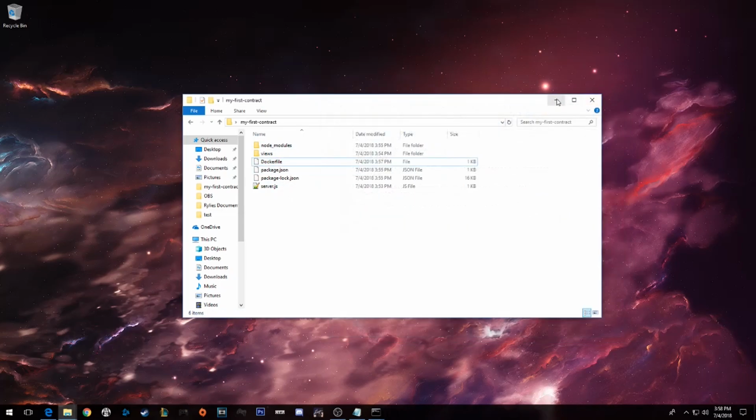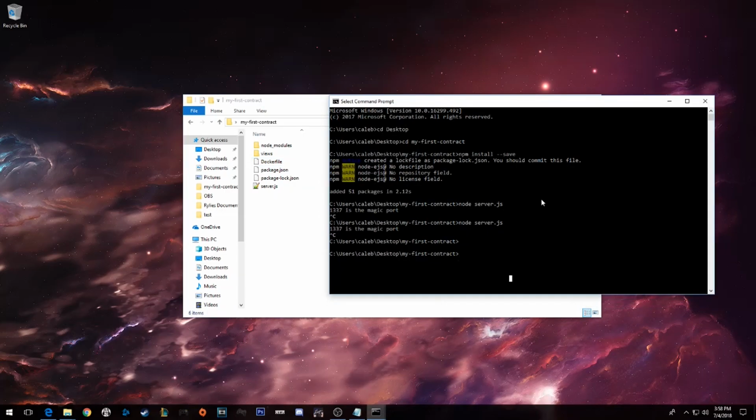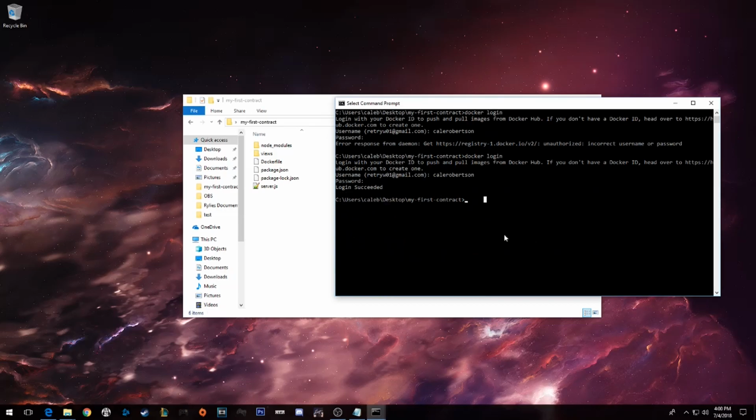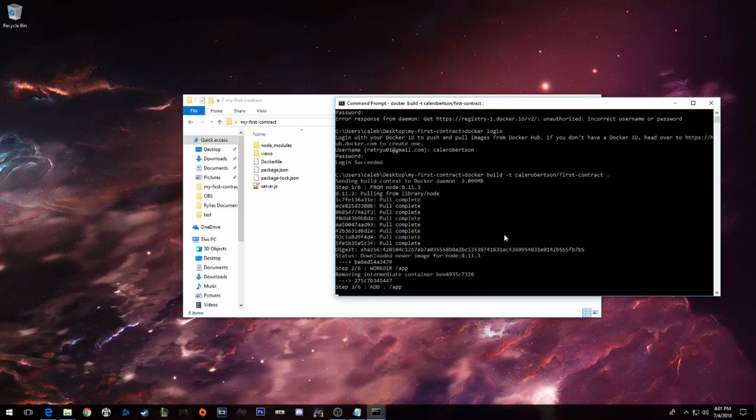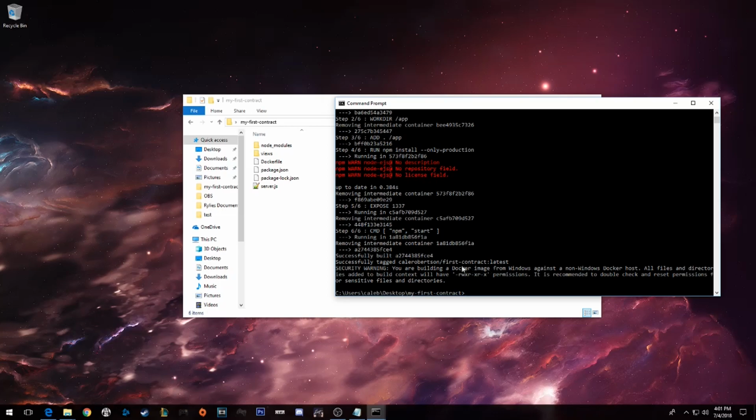So now that we've done that, we need to build it. Open up our command prompt again. We're already in the my first contract folder, which is good. And now we can write docker, first you need to do docker login. And now we're going to do docker build -t my username / what we want to call the image. So first contract, and then space full stop. So the full stop is going to be the current directory. So it's going to build from the current directory. Awesome. So now it's been built.